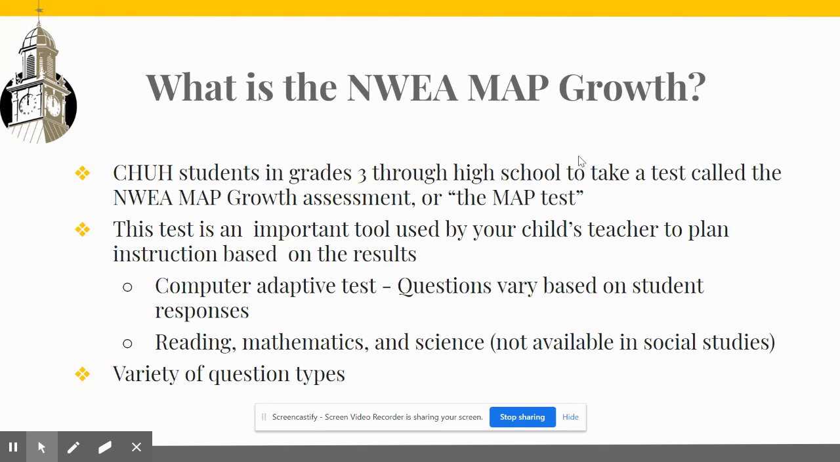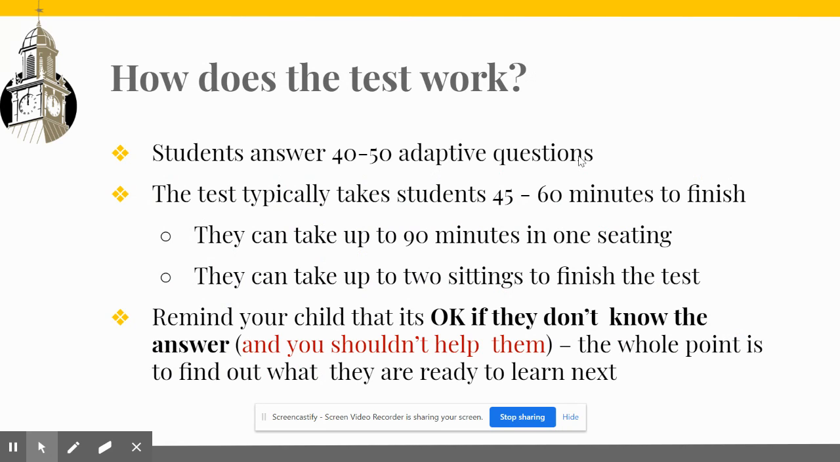It is a computer adaptive test, meaning that the questions vary based on the student's responses. Your child will be taking the test in reading, math, and science. Third graders will not be taking the science assessment. There are a variety of question types.